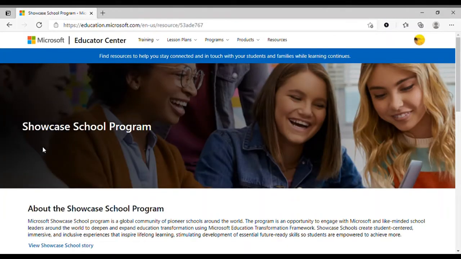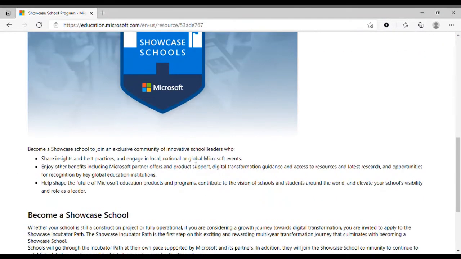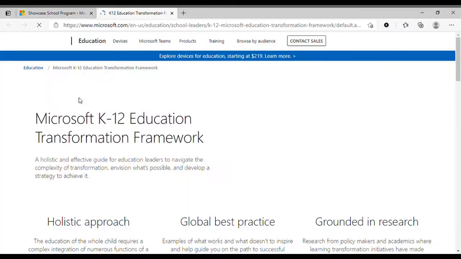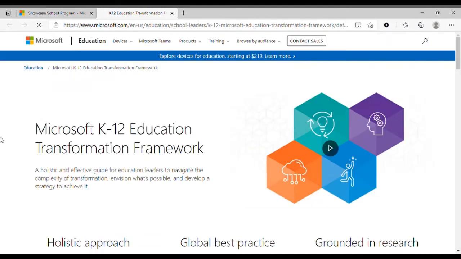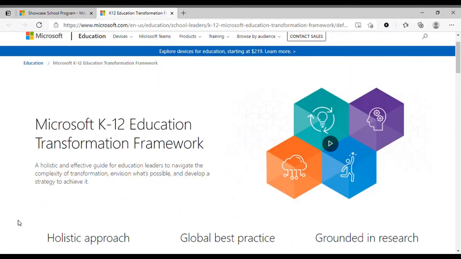You will then see the Showcase School Program. You can read about the Showcase School Program and the details that you need to know. Scroll down and click on Microsoft K-12 Education Transformation Framework. Once you click the link, you'll be routed to the ETF or Education Transformation Framework created by Microsoft.